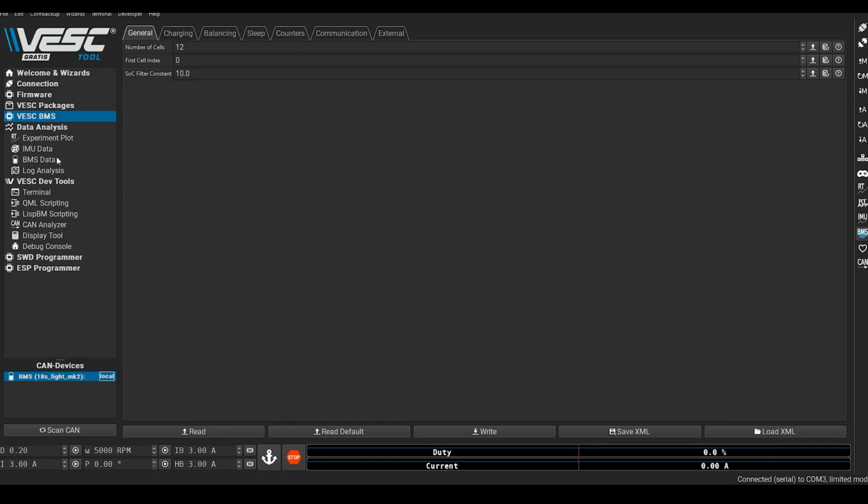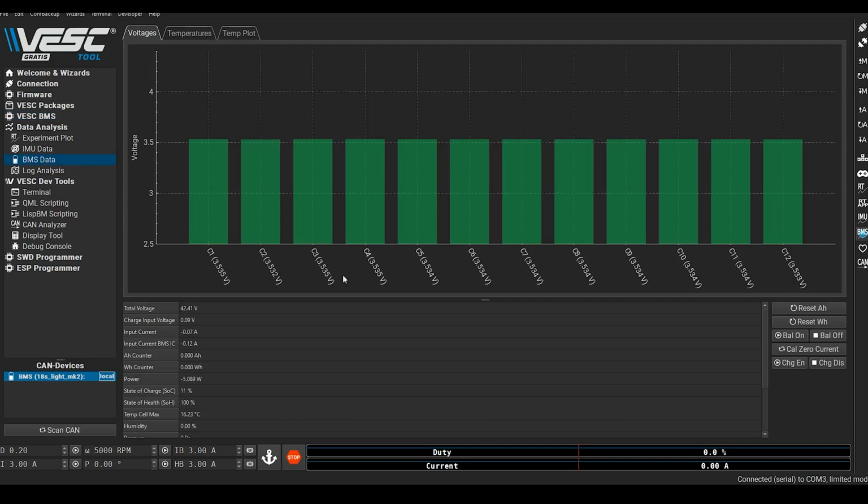We can check that it's functioning by going to BMS data and seeing all the cells are balanced nicely. Once you have ensured that there are 12 groups in this, you can go ahead and disconnect from the VESC tool and unplug your micro USB cable.